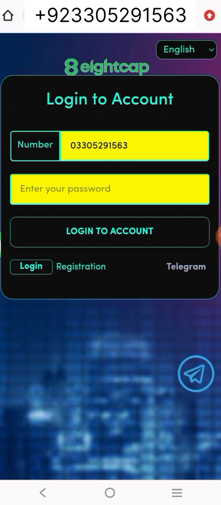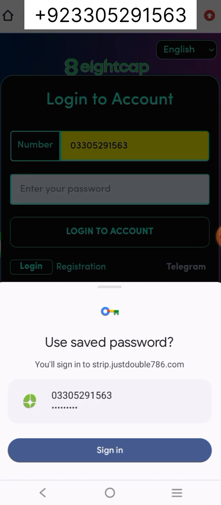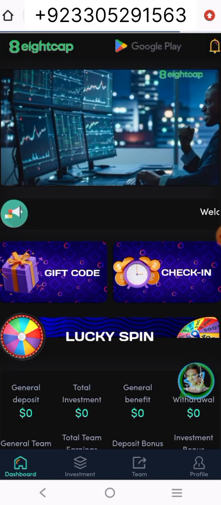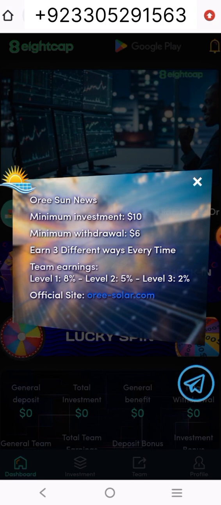And first of all, you can see that I'm on my login page. I already have an account, so I'm not gonna register again. If you don't have an account, you can register on this website. Now I will log in with my existing details. So here I have to enter my password. I have already entered my phone number. So now just click on log into account and it will log you into your user panel of this website.